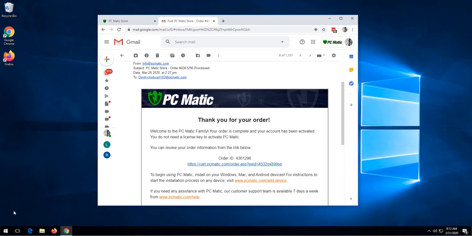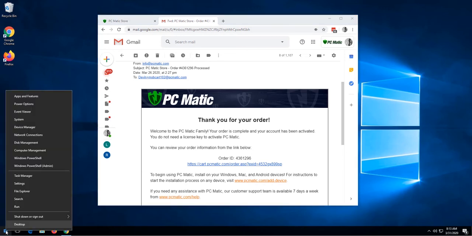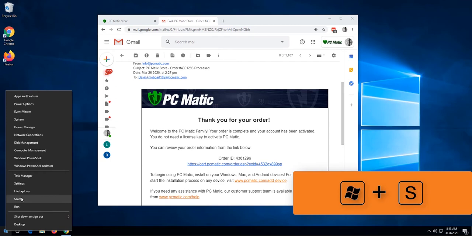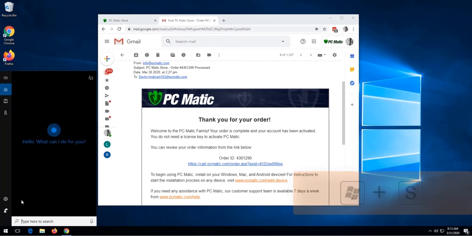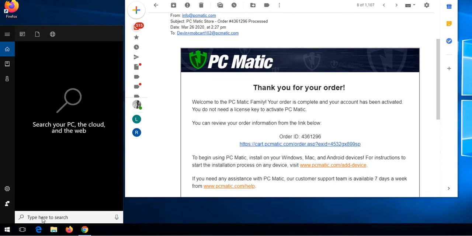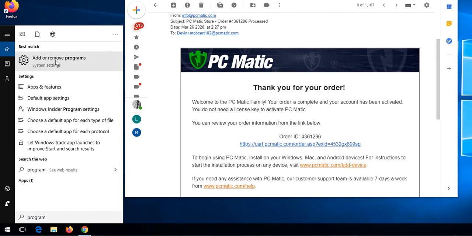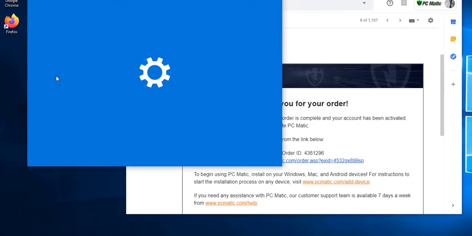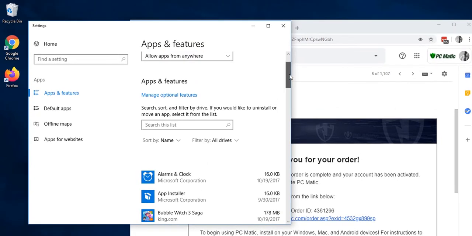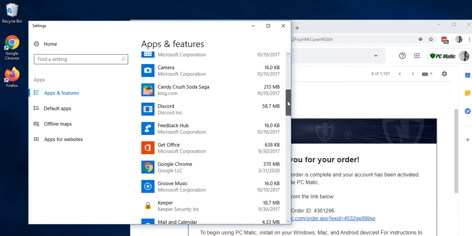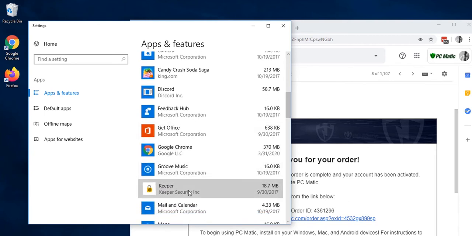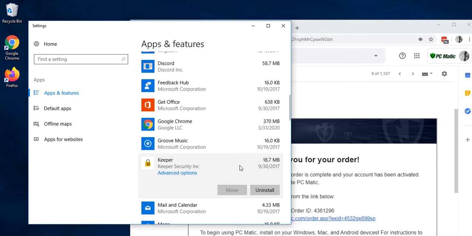The first thing we would need to do is right-click the Start button and then click Search, or we can press the Windows key and S to bring up the search and type in Programs and click on Add or Remove Programs. And then from here, you would select a program in this list, left click it, and then choose Uninstall.